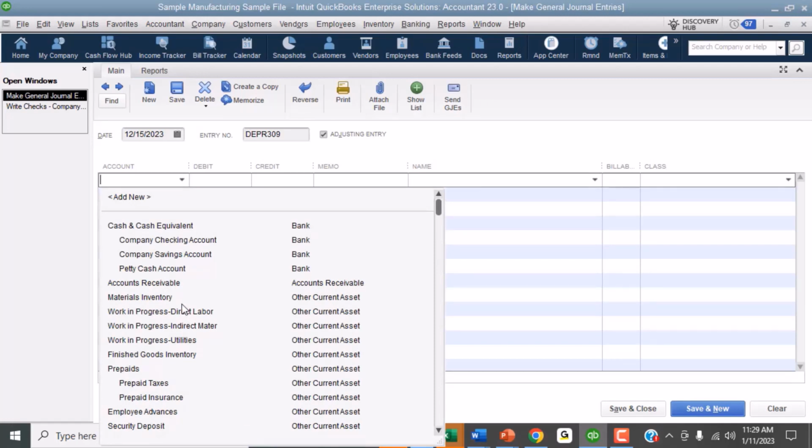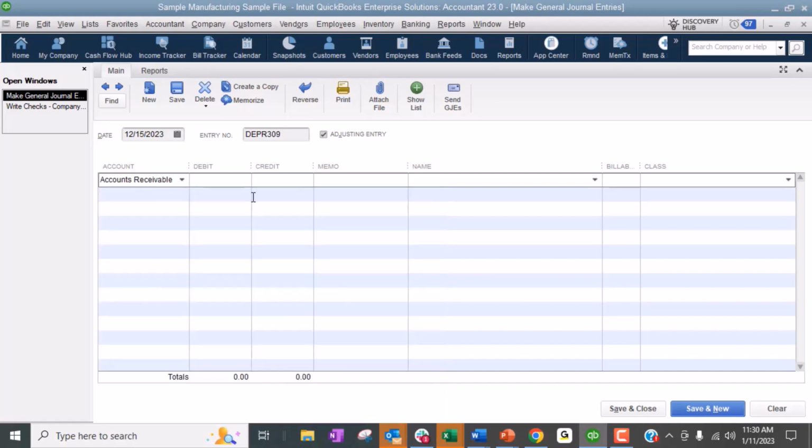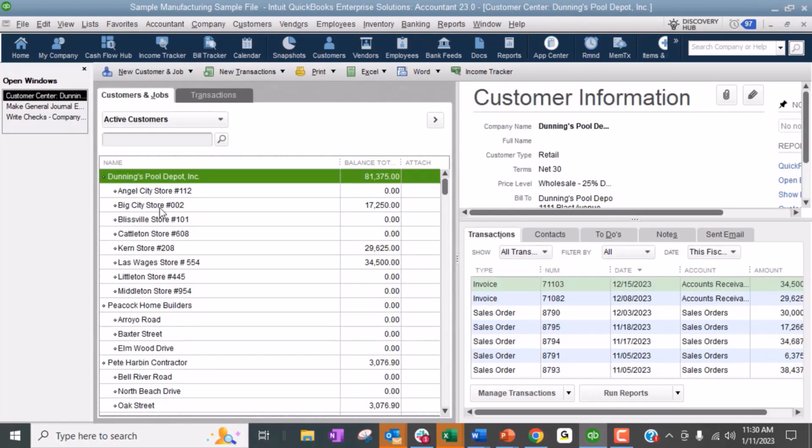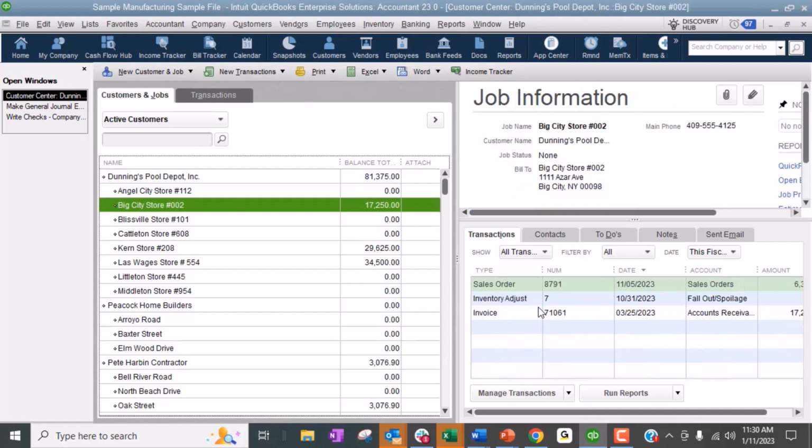Let's say we're writing off some bad debt, which again, we have a process that'll do this using a transaction, because potentially I want the sales rep to be affected by the bad debt that I'm writing off. But let's just pretend we're going to do it in here. So I have the accounts receivable account. I'm going to write off a balance in here of, let me go find one real quick. So in accounts receivable, it's $17,250 for Big City Store.